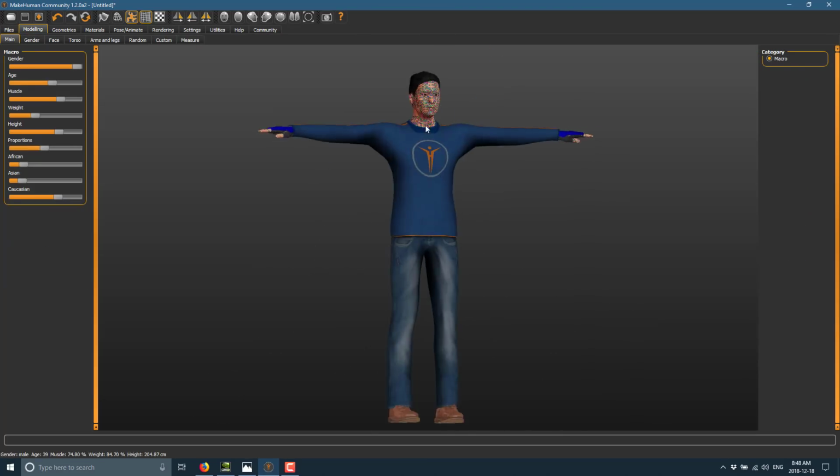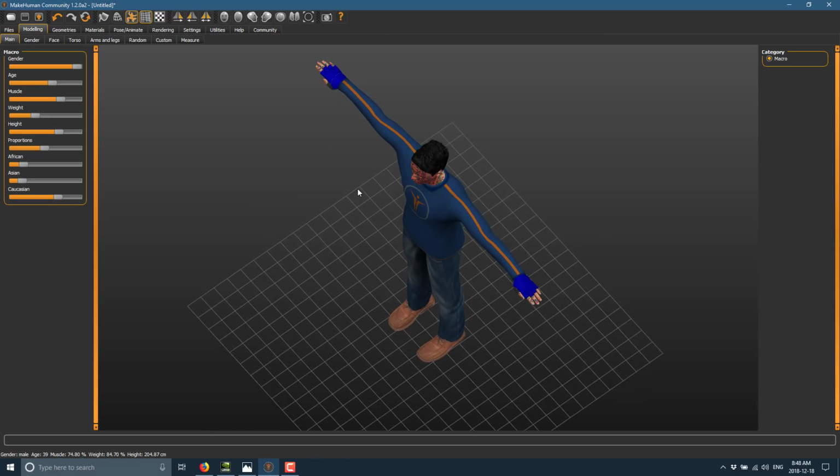Again, I don't know why my graphics flaked out right there, so I won't bother debugging that at this point. You've got a pretty good idea of exactly what we were dealing with when we were dealing with MakeHuman.